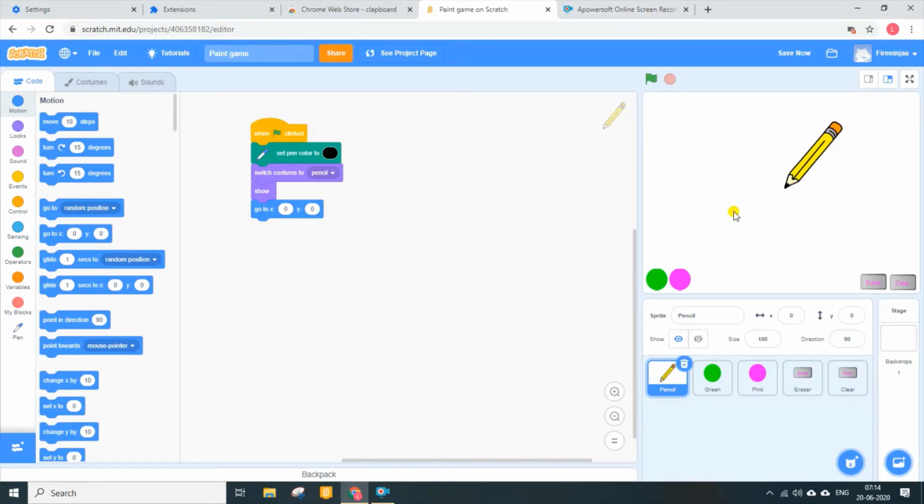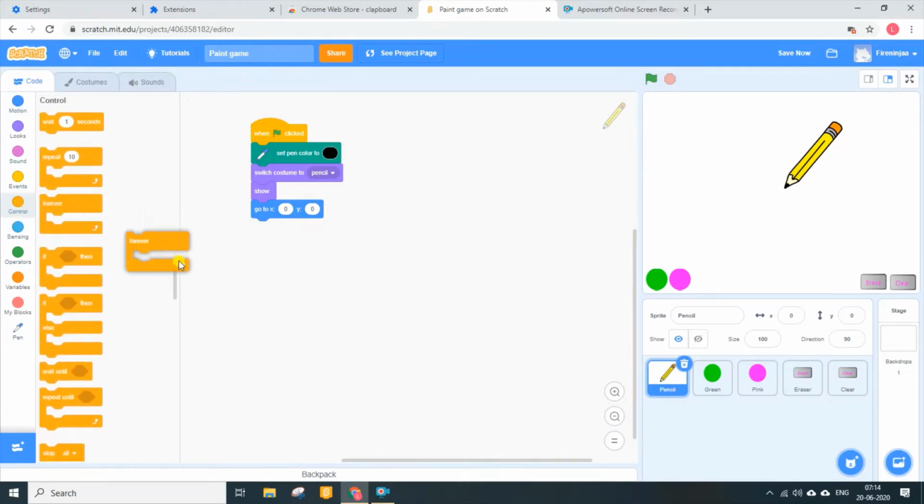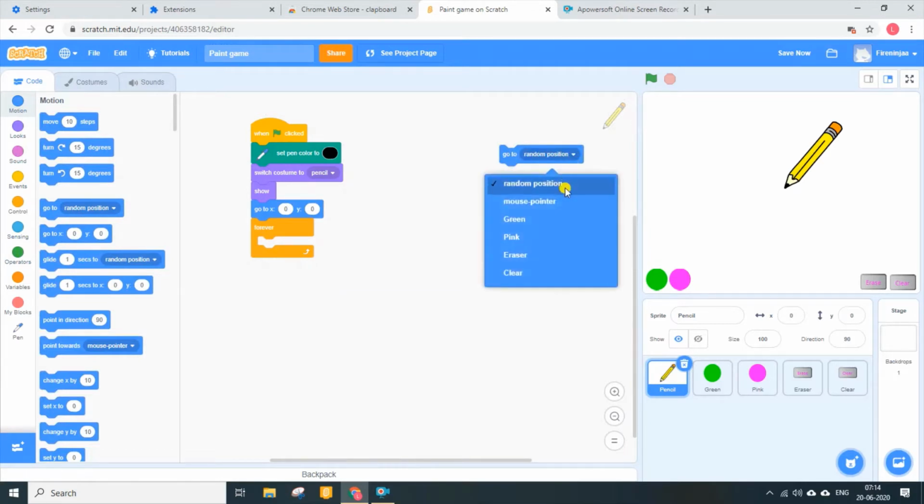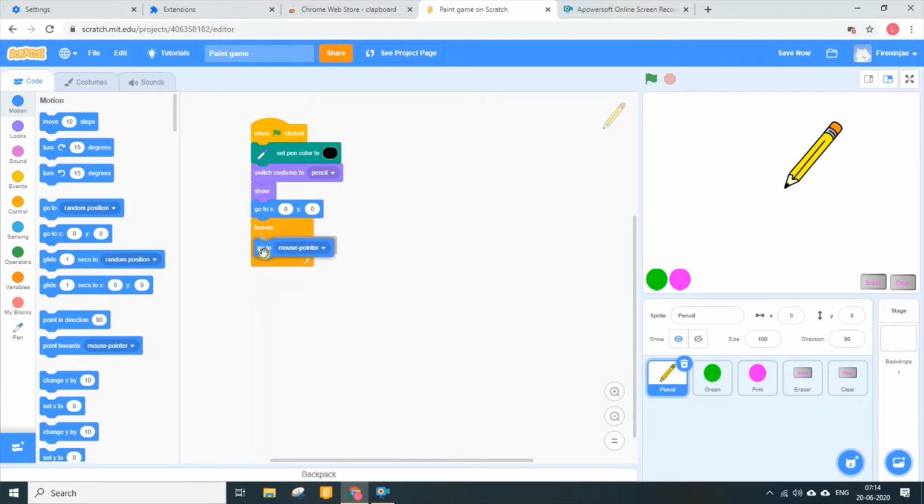Now I want this pencil to move wherever the mouse pointer moves. So the pencil will move along with the mouse pointer. For that, I'm going to go to control. I'm going to bring a forever block, put it underneath, and inside the forever block, I'm going to go to motion, and here I'm going to bring this button which says go to random position. If I click the dropdown, I'm going to see all the names of the other sprites which I have in the project and the mouse pointer. So I'm going to select mouse pointer and put it inside this.